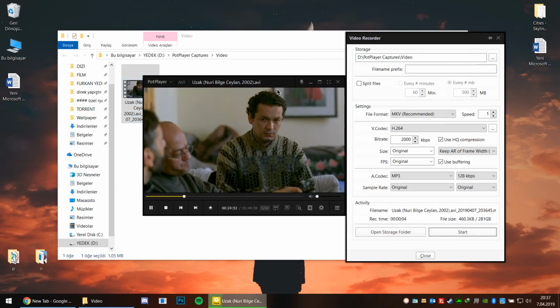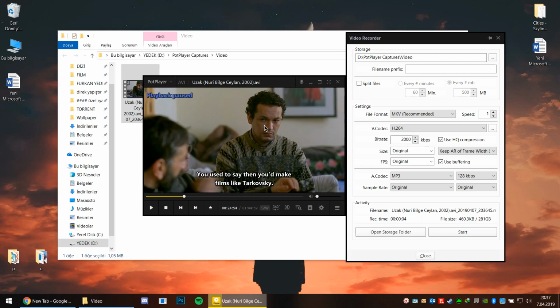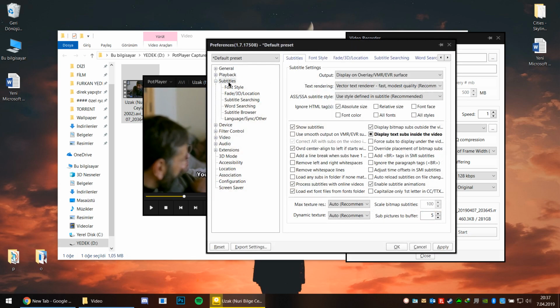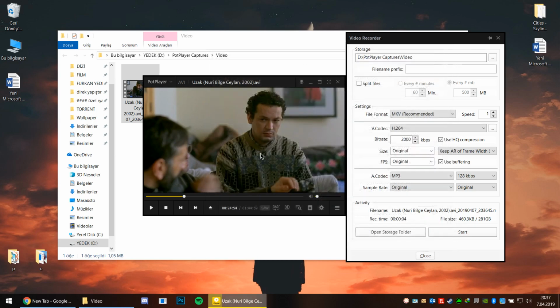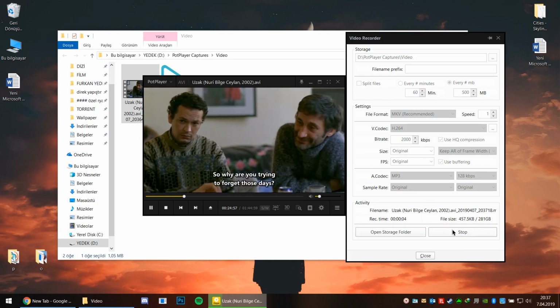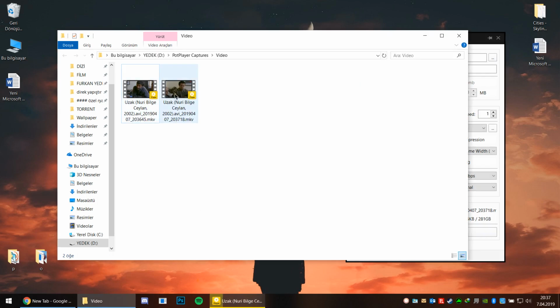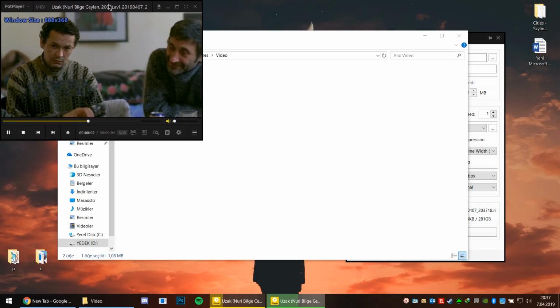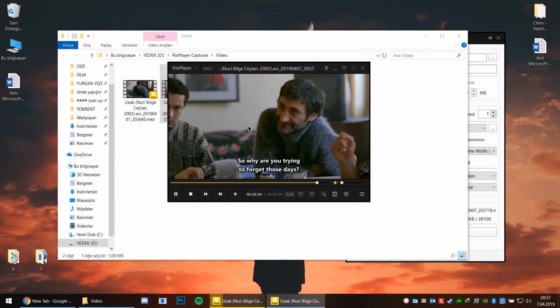So what we need to do is to go to preferences with the F5 key. And under the subtitles section, we change this to this. Press apply and OK. Just record again. And now we can see that the subtitles can be seen in the video.